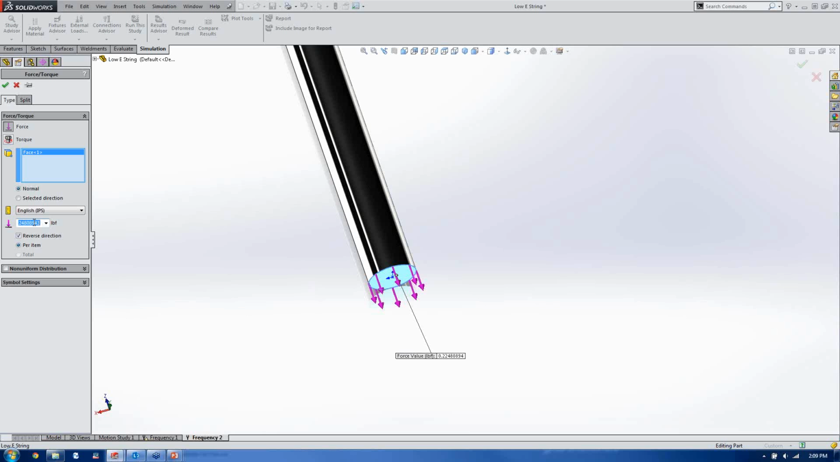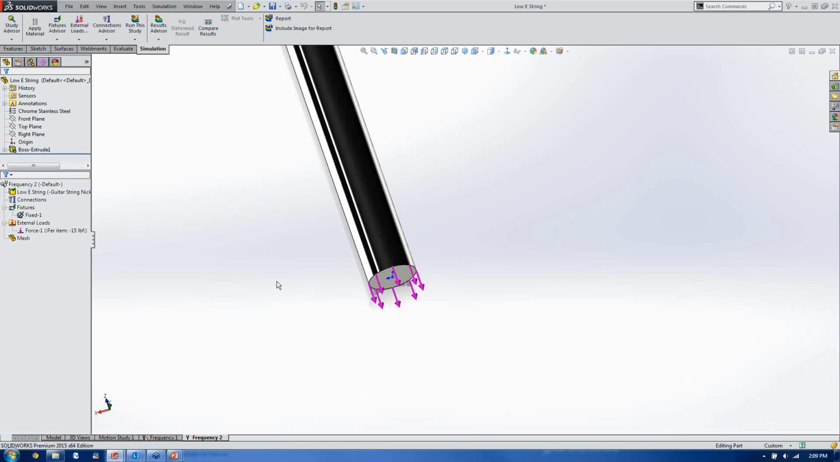And let's start with some value. I don't really know what the number should be, but maybe we'll say 15 pounds of force is what we're going to pull on it with here. And we'll give that a try there.